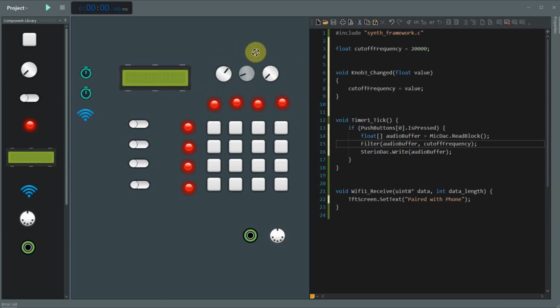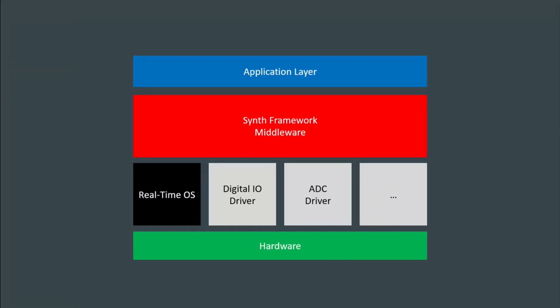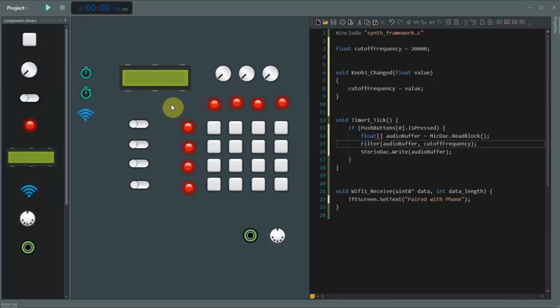I'd like to ask your feedback on this concept. I would like to understand what's most important for you. Is it the middleware, the framework that provides you all the boilerplate code between your application code and the drivers? Or do you think the graphical environment is most important, where you can interact with your code and simulate it in real time?